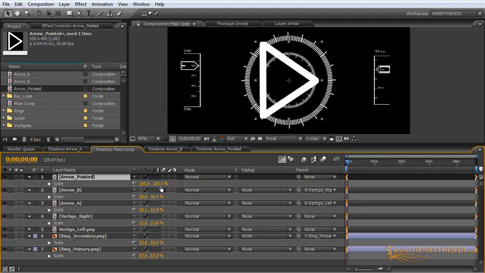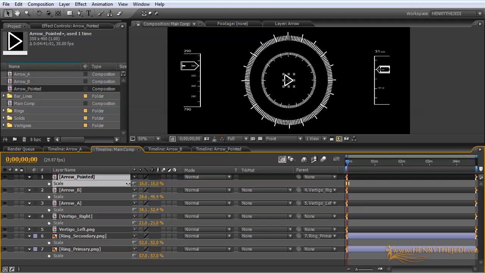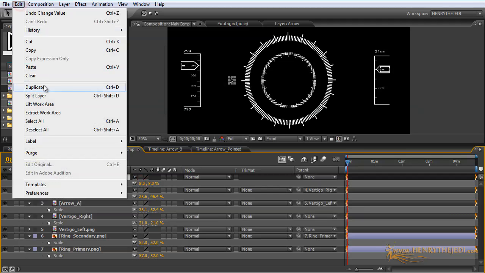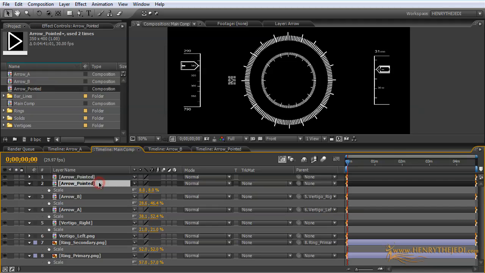Select the scaling tool, and of course this needs to be scaled way down and moved, of course, to indicate the direction. They are really small. Okay, nothing too big. Okay, with it we're going to go to edit, duplicate. Let's just rename this to arrow pointed left, and that of course to arrow pointed right.